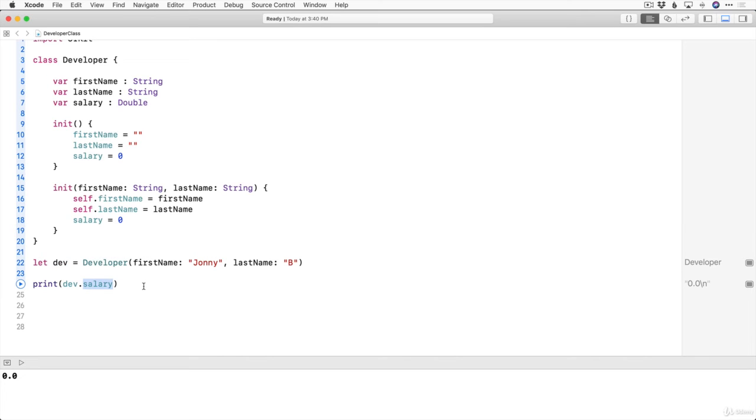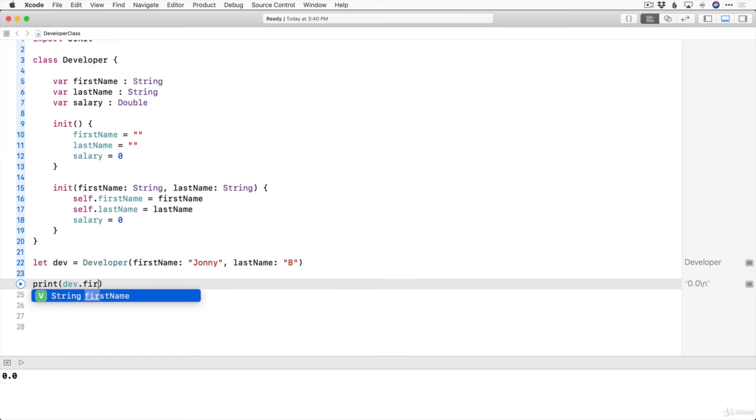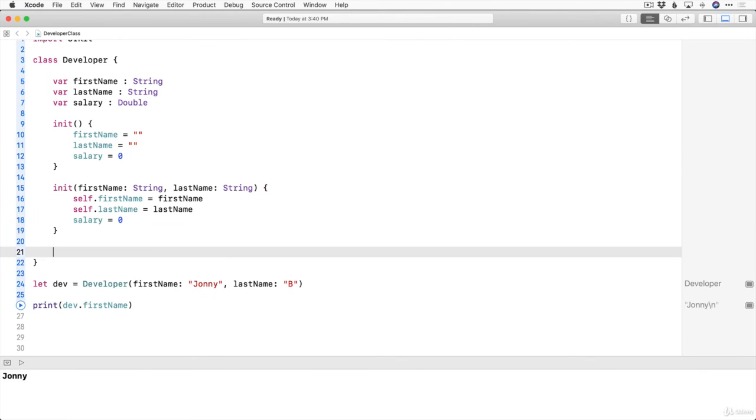So now I can just say print dev.firstName and run this, and we see printed out Johnny. All right, great. All right, now let's create a third initializer that will allow us to set all 3 of our properties just at initialization.